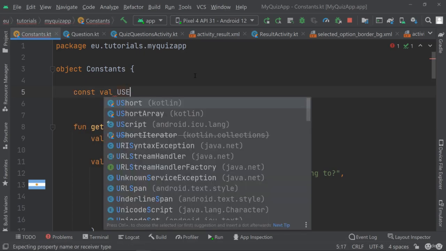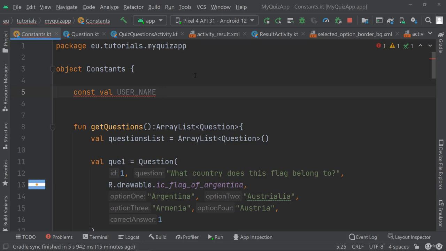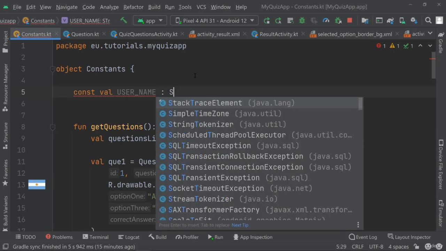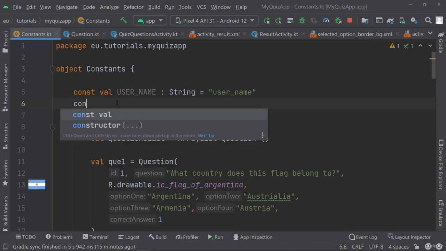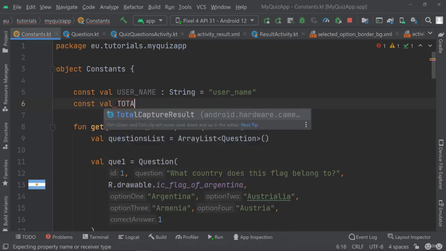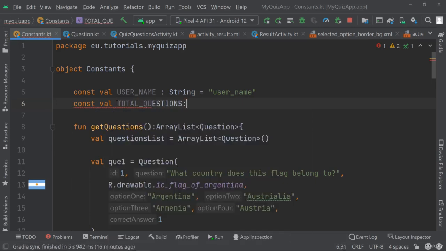So const val, I'm going to call this one USER_NAME, and here it's common practice to use capitalized letters and underscores when you have a name with multiple words. This will be of type string, and the value will be "user_name". So this string is how it will be stored internally, and that's the constant name that I'm using. I'm passing the username, and I'm also going to have to pass the total amount of questions. So let's create the constant value TOTAL_QUESTIONS, which will also be of type string, and it will contain the value "total_questions", like so.